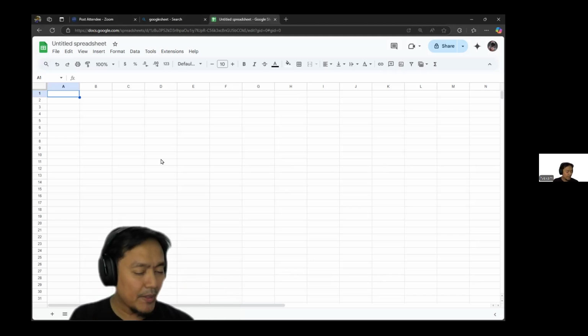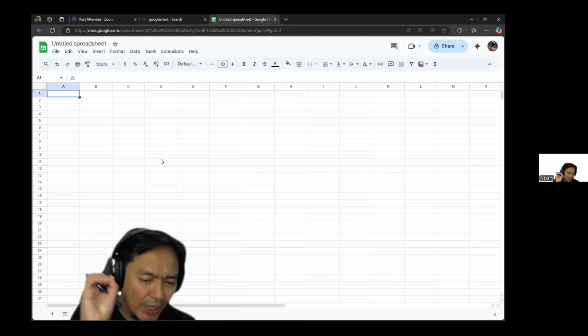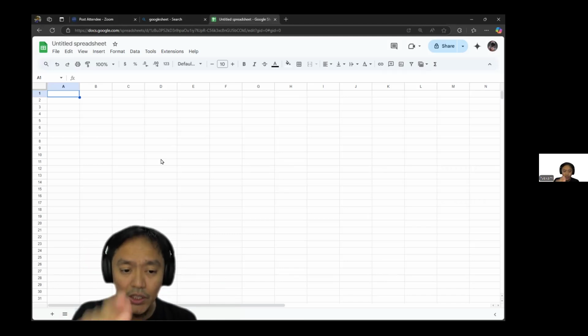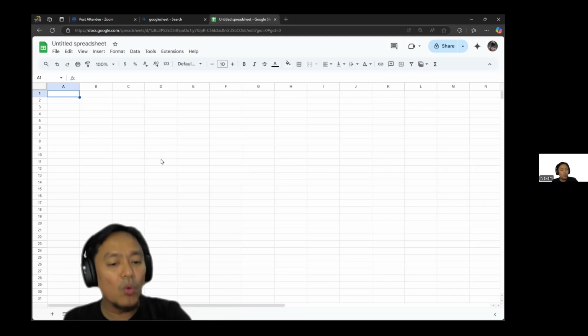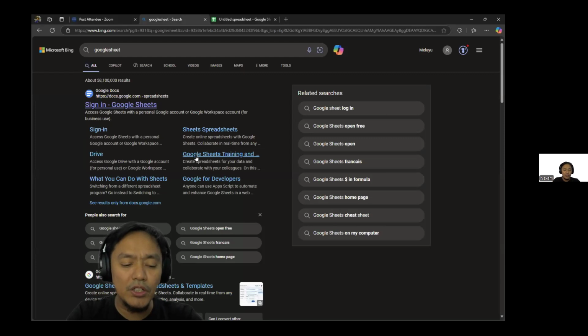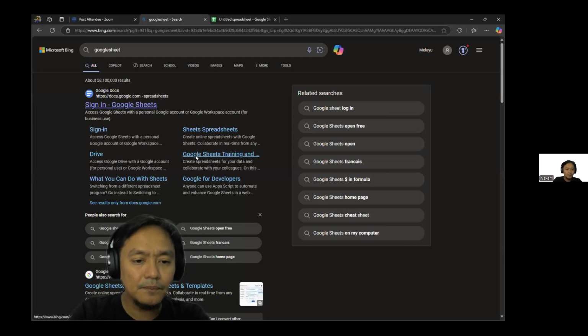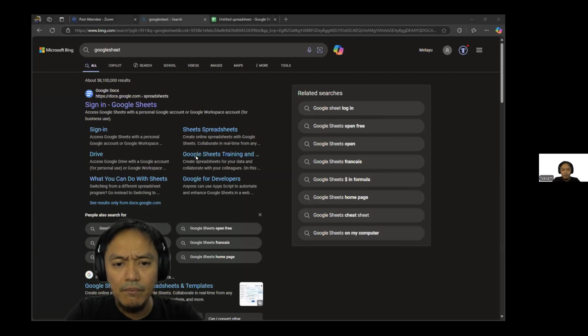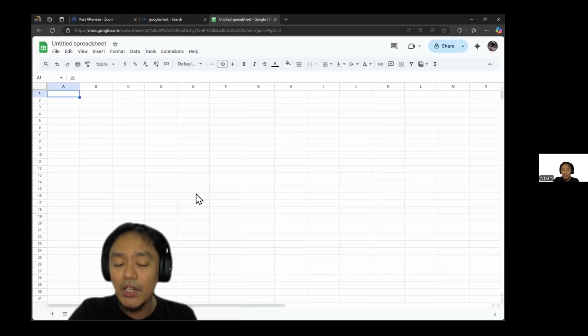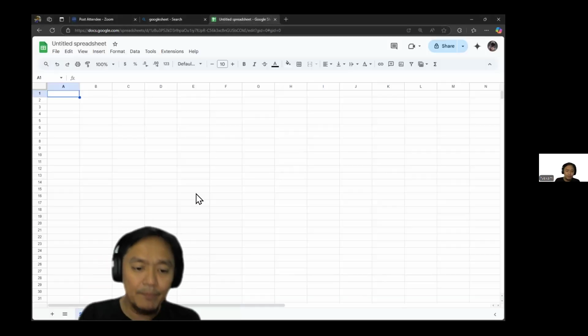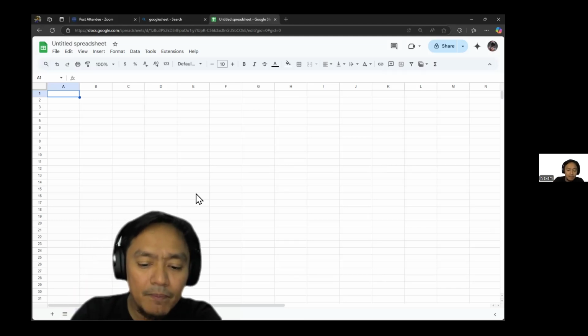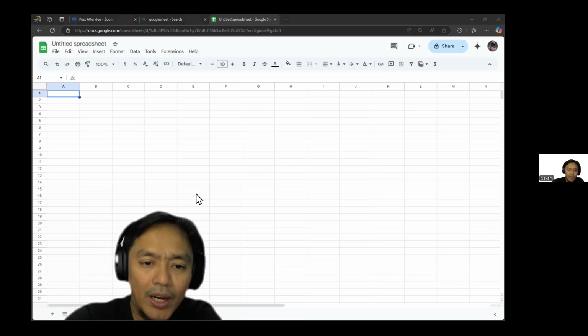Guys, before you proceed to anything, whatever you want to do with your Google Sheet, remember this flow. This rule actually works not only in Google Sheets, it also works with your Excel. Remember about this. You have to have a database.